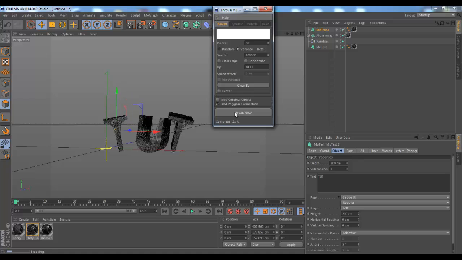I should have done a smaller effect area. I don't know why it's going so slow. It's probably because I'm recording at the same time.